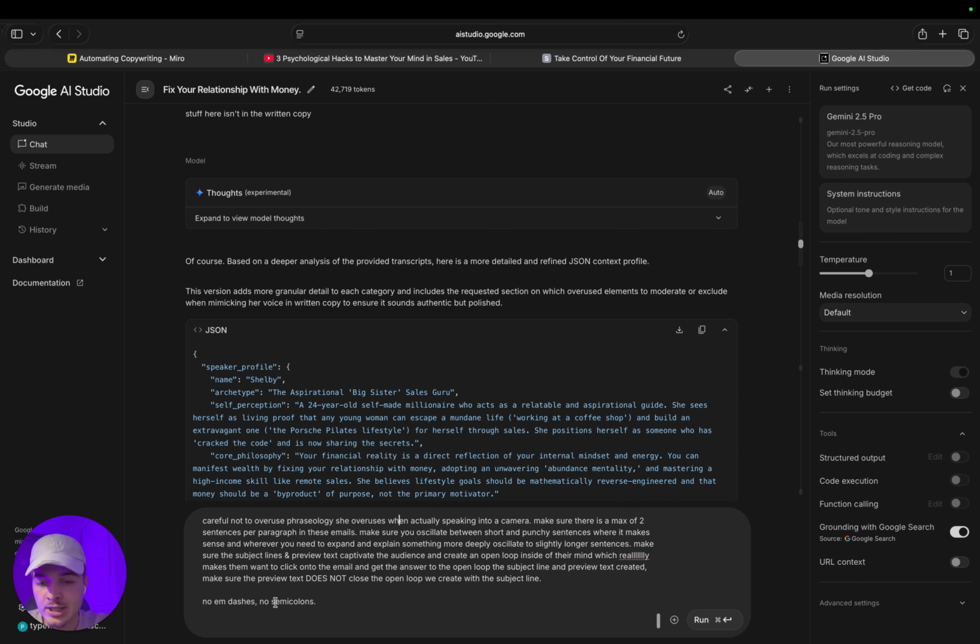And then no M dashes, no semicolons. I hate when there's semicolons in emails. I really don't like it. I don't like M dashes. I know sometimes it's grammatically correct to include semicolons, whatever. I don't really care. And M dashes are just a hallmark sign that someone is using AI nowadays.